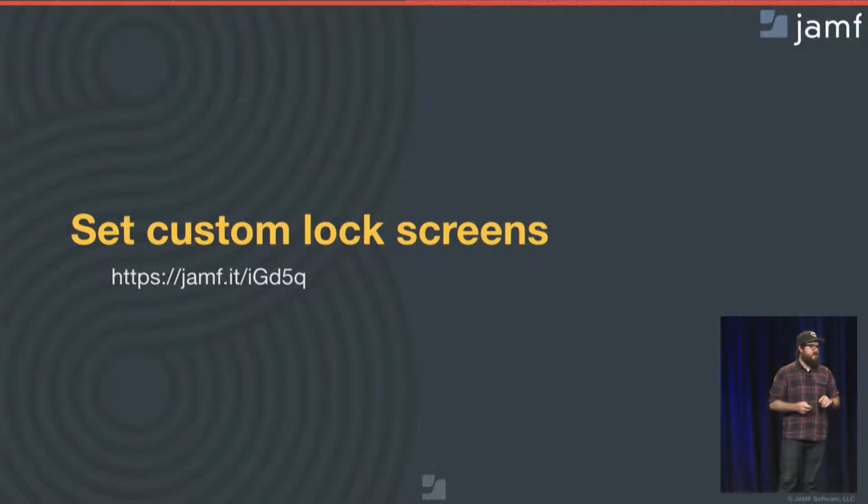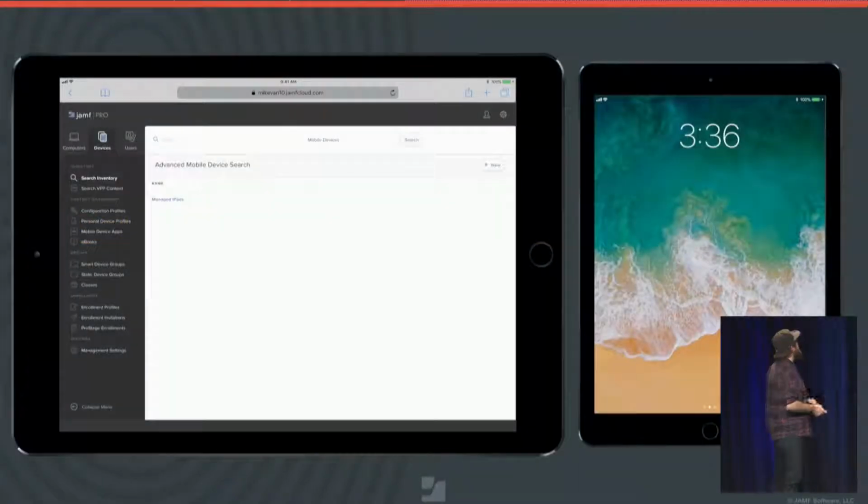So, set custom lock screens. What I'm going to have is an administrator iPad on the left and a managed device on the right-hand side. And the idea is I'm going to bring up the managed device's inventory record on my administrator iPad. And what I want to do is create a custom lock screen for that managed device from the web app inside of Jamf. And then I'm going to push that custom lock screen as an MDM command to that managed device. So just run through it quickly here.